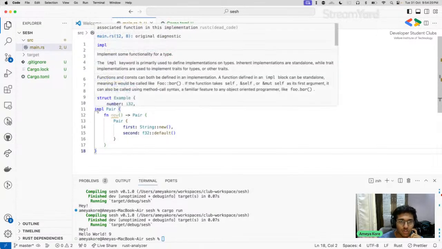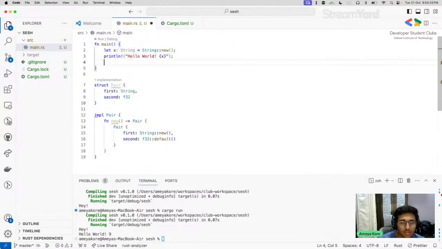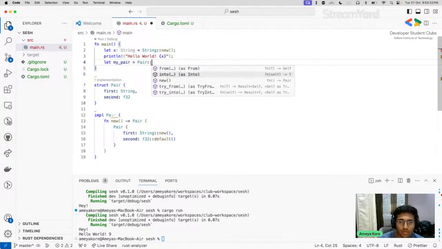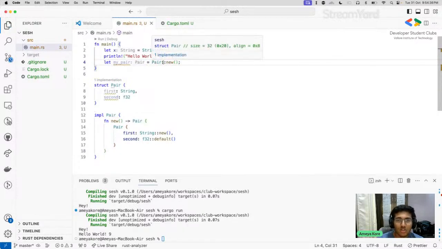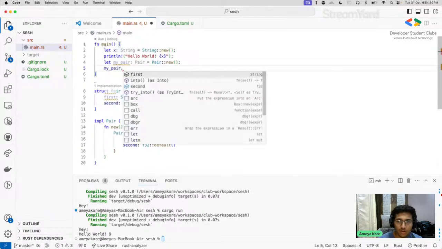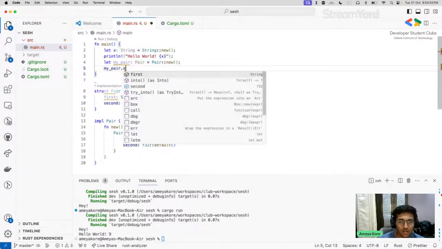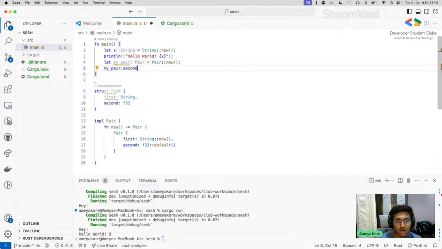As you can see, there's an associated function in this implementation, right? So if I wanted to call this function, I would say my pair new. This double colon operator is the scoping operator in Rust. You scope into packages, structures, types by using this operator, right? And now if I wanted to access my pair's members, my pair dot first would give me the first string, and my pair dot second would give me the F64 value.